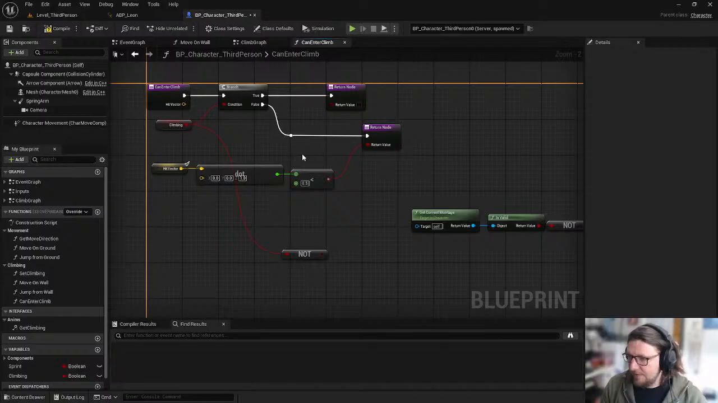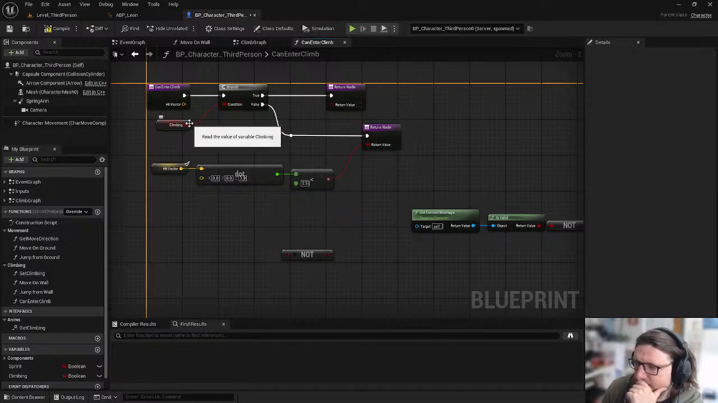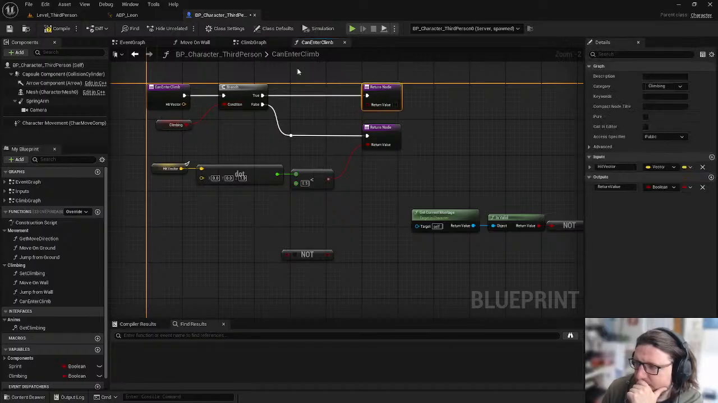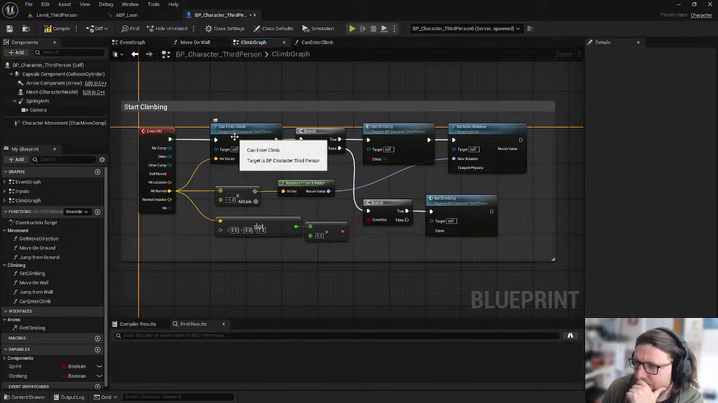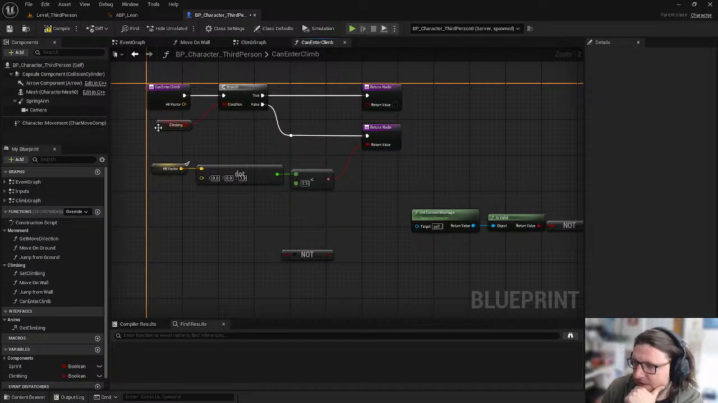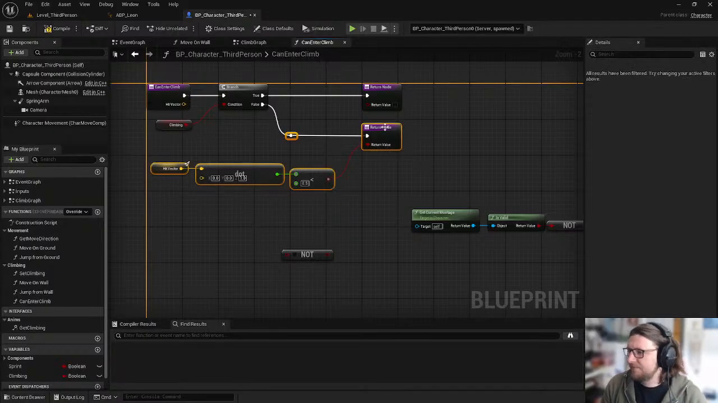If we're not climbing and, sorry, oh yeah, right. So the conditions here were, can I enter climb? Yes, then do so. If I can't enter climb, is the surface that I'm hitting? I should really comment this.